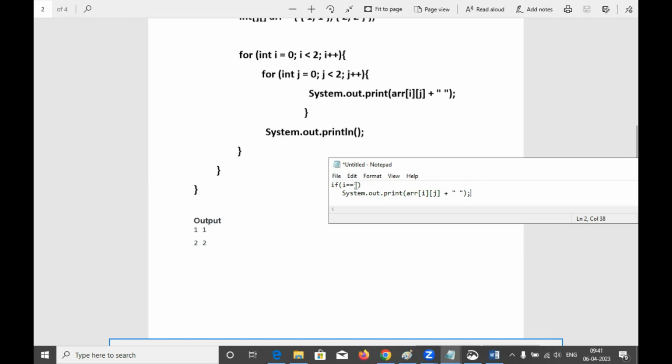Now, if we write i equals 0, then what will happen? The first row will be printed. If i equals 1, then the second row will be printed. If i equals 2, then the third row will be printed. Similarly, if we mention that j equals 0, then all values of the first column will be printed. If j equals 1, then all values of the second column will be printed. And here it will print all values of the third column.